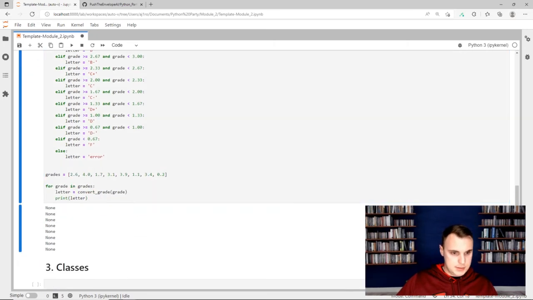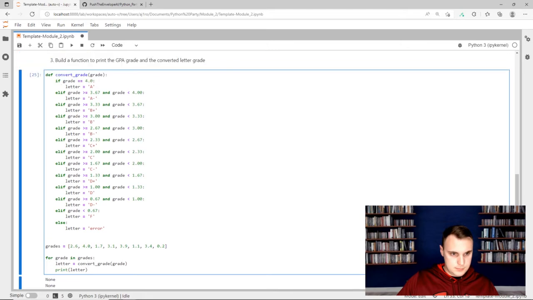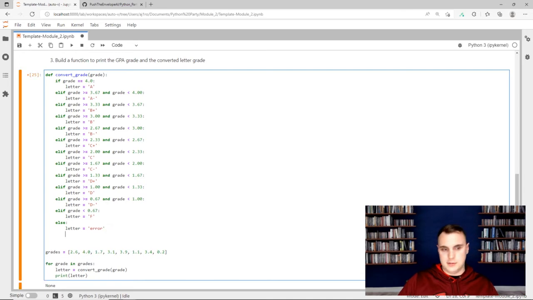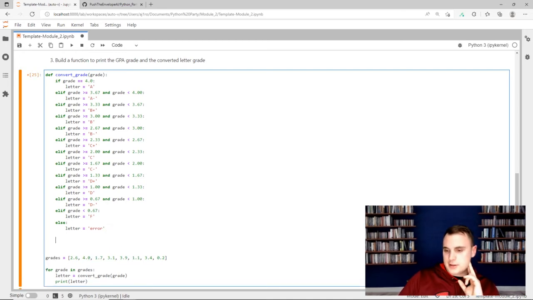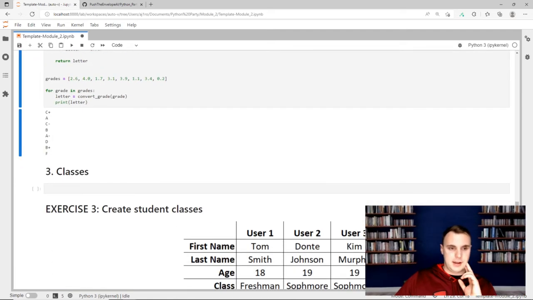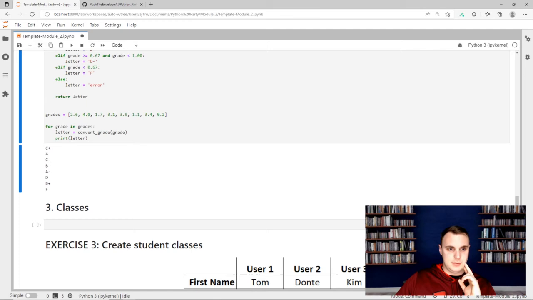I'm not actually sure what it is. Oh, I didn't return anything. So you have to make sure that you're returning something from your function. So return letter. And now if we print it, okay, now our letters are back, so you can see what each of those are. If I wanted to, I could say grade, comma, letter. You can see what the grade was and what the associated letter grade was for it.